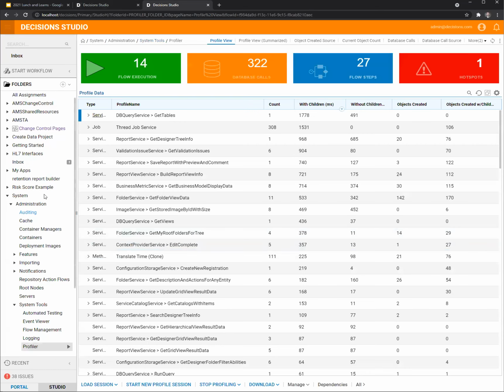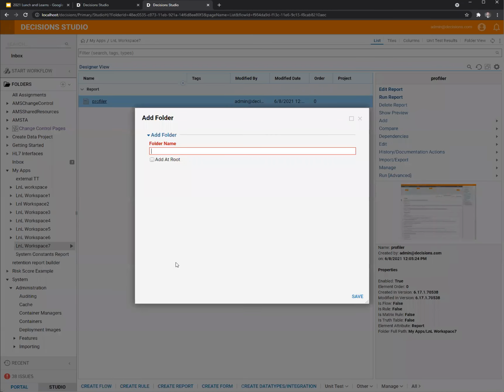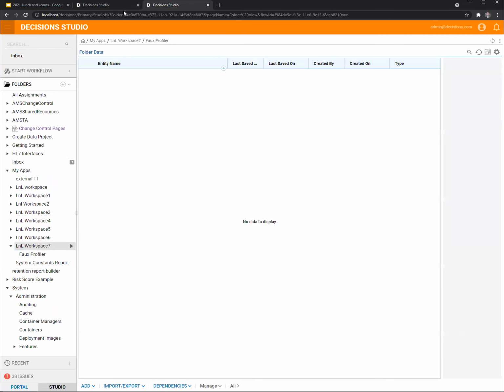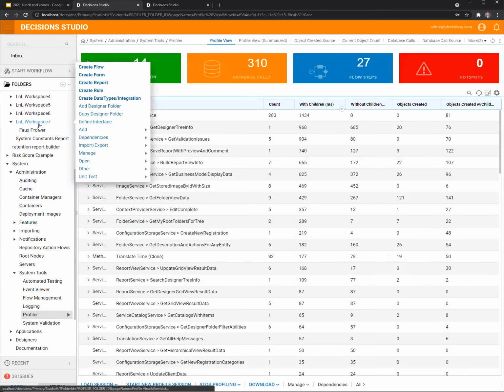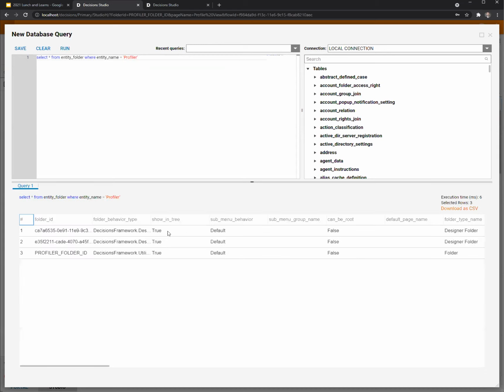Let's see if we can't trick the system into creating another one. We'll create a folder, call it faux profiler. Okay, and then I will run that same query I had just run. This isn't going to work, but let's try it.